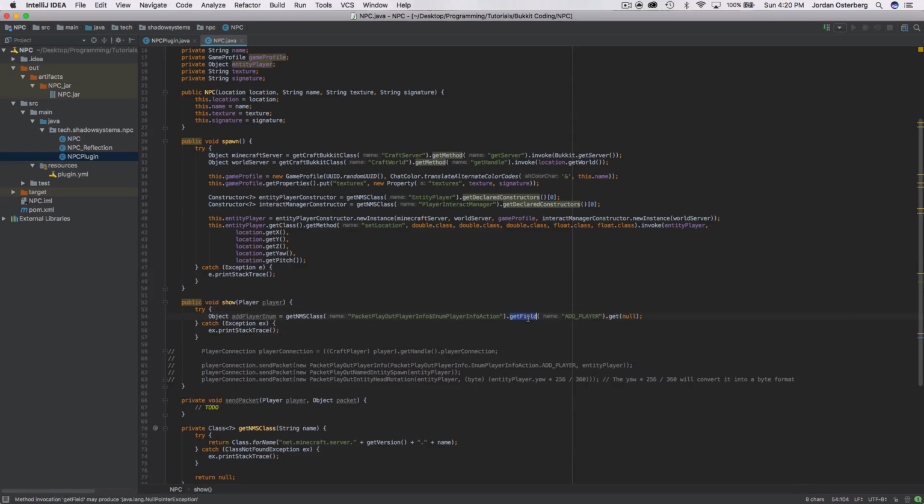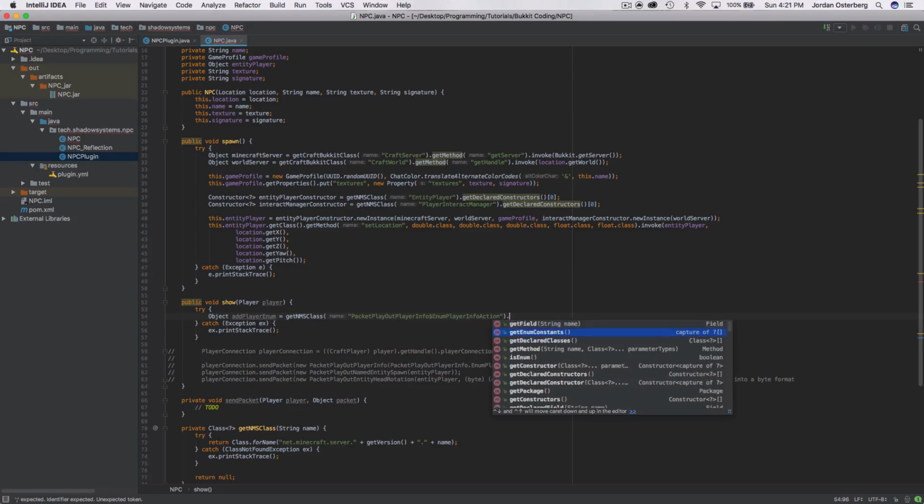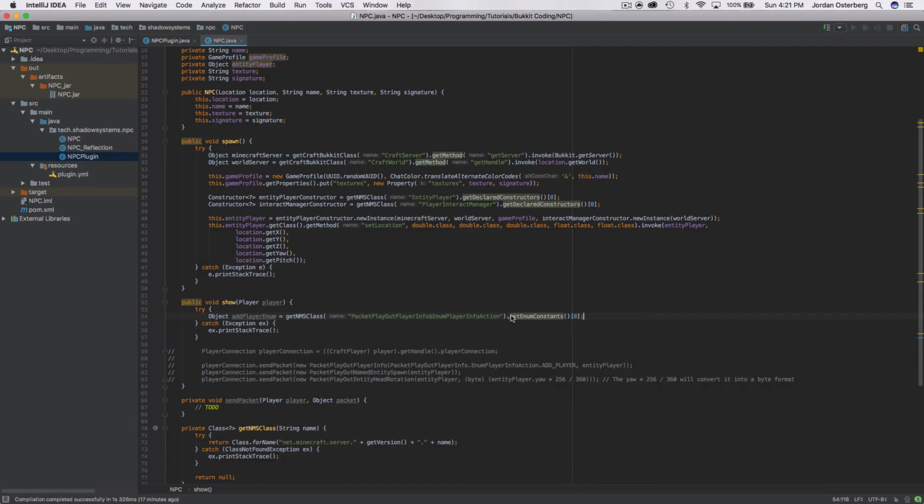Now, it says get field, but we're actually getting an enum. This is just one way you can do it. There's one other way, I think I'll just show you real quick. You could just say .getEnumConstants() index of 0. I prefer to have it written out as that ADD_PLAYER because it makes me visualize exactly what we're doing, and so I can go back and change that if I have to. It just makes a little bit more sense to me to do it that way. People in the Spigot forum said I shouldn't do it that way, but again, there's your pros and cons. It's not a super big deal if you write it out.